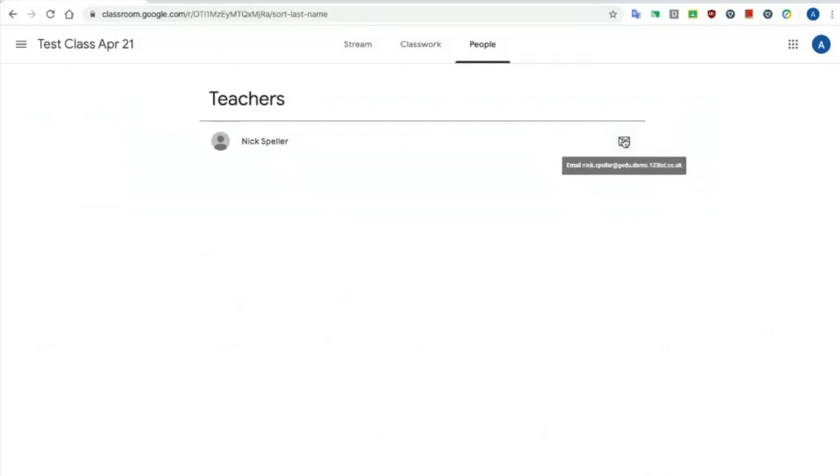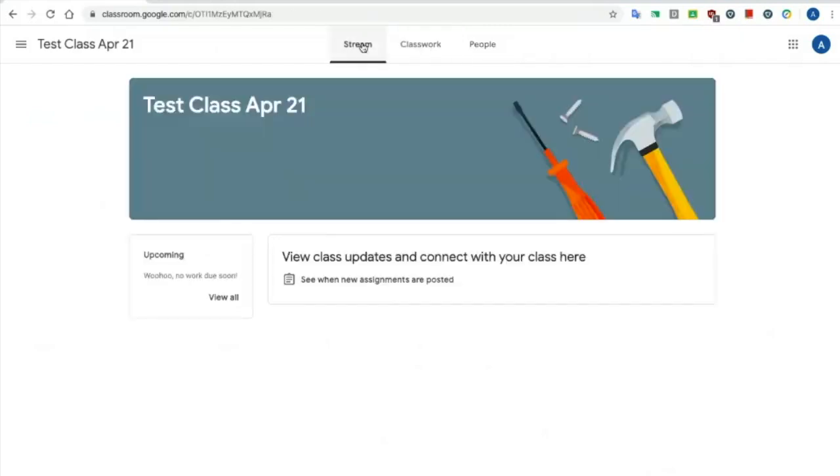And in people, he gets to see who the teachers are, and he can send a quick message if he needs to, which means he will see whatever email address is held in the Google system. So just be aware of that. But on the whole, children don't really tend to bother with that. Most of our domains haven't got Gmail set up as an email system anyway, so it's not an issue for most schools. So that's the view as Albert.